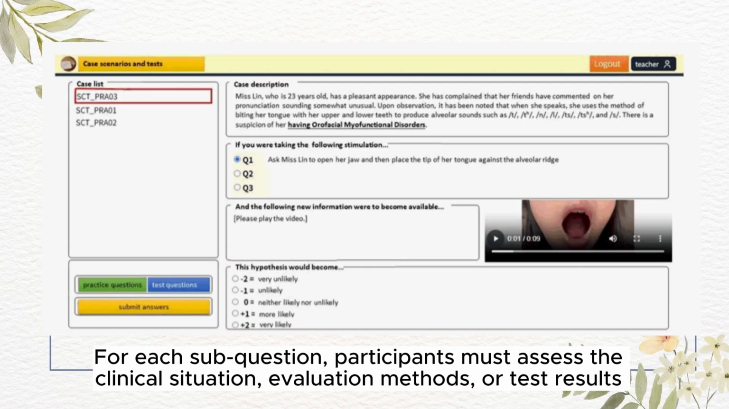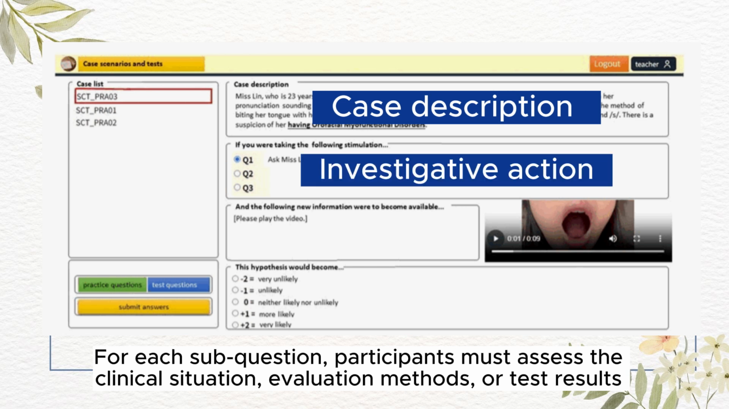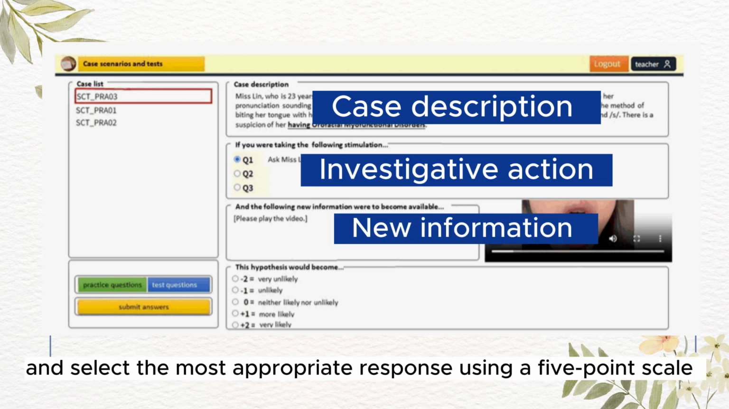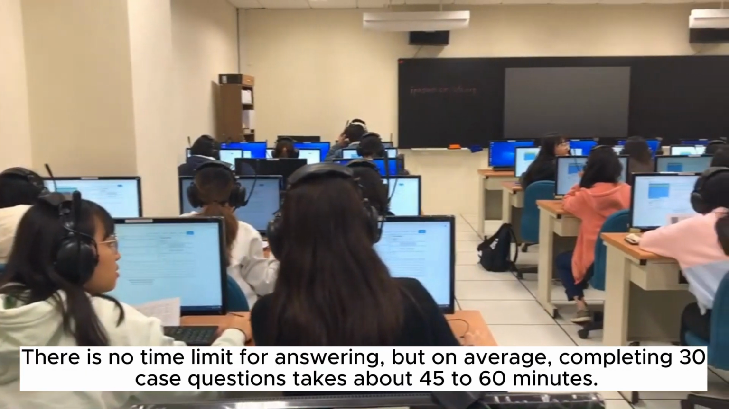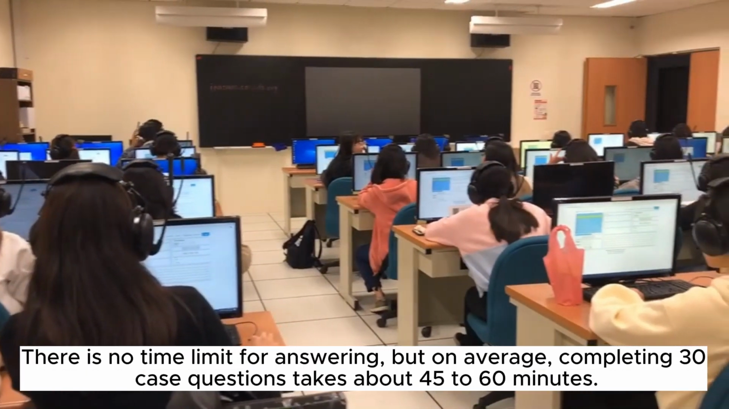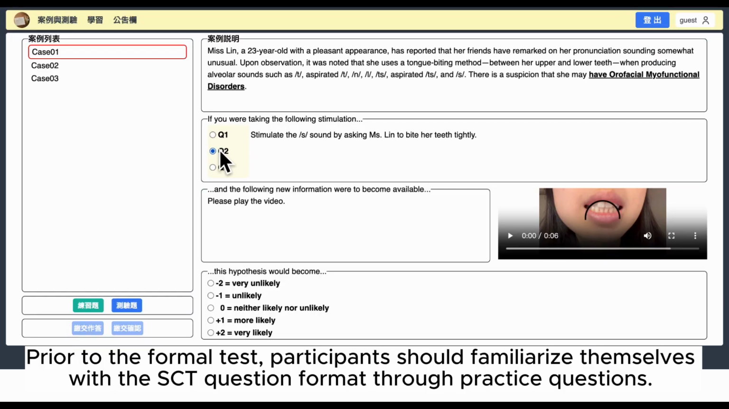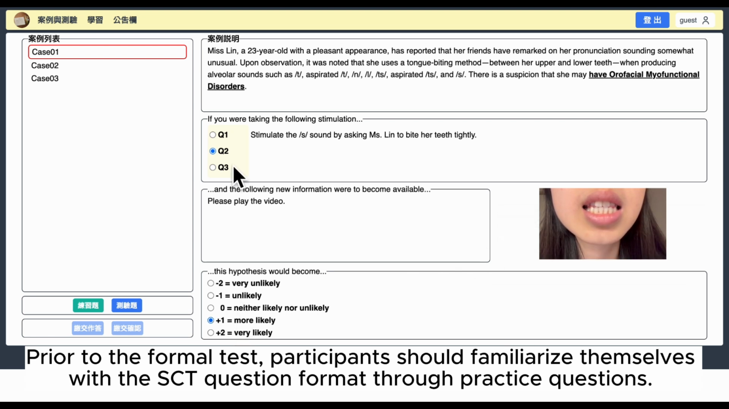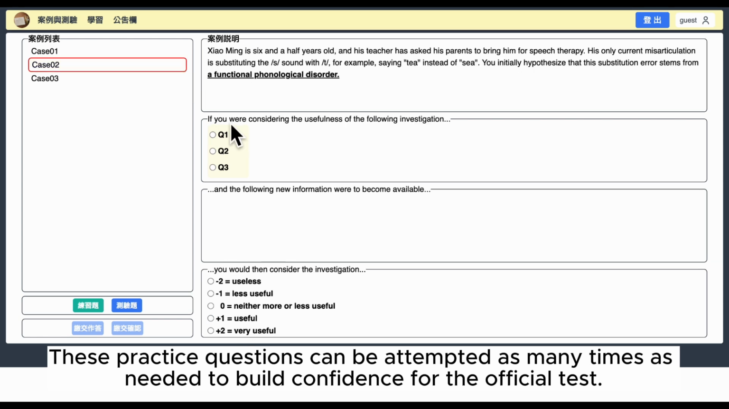For each sub-question, participants must assess the clinical situation, evaluation methods, or test results and select the most appropriate response using a 5-point scale. There is no time limit for answering, but on average, completing 30 case questions takes about 45 to 60 minutes. Prior to the formal test, participants should familiarize themselves with the SCT question format through practice questions. These practice questions can be attempted as many times as needed to build confidence for the official test.